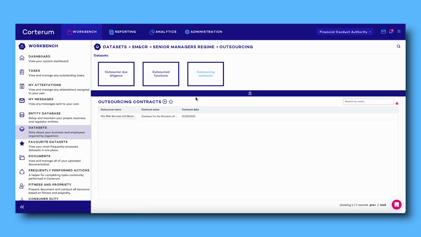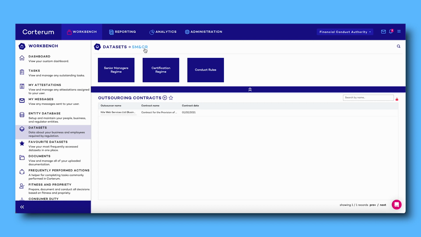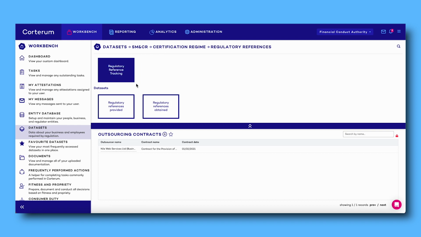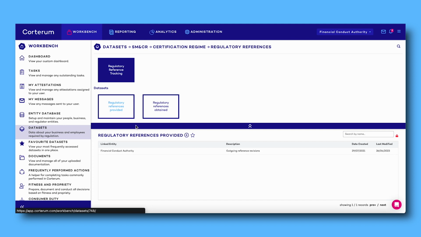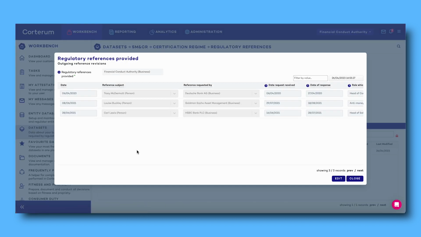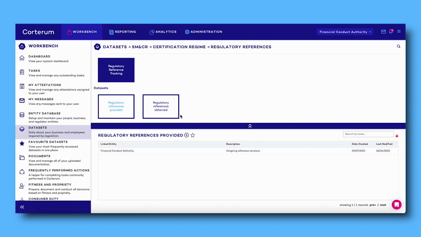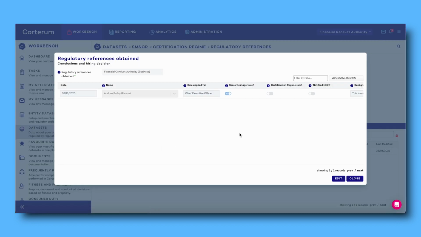The next series of datasets under the SMCR cover the certification regime. This is split into the references themselves and how they are interacted with. The first, regulatory references provided, allows for a recording of any reference requests, when they were, who requested them, and also any supporting information. The regulatory references obtained dataset matches this information, but for any references requested by your own firm.